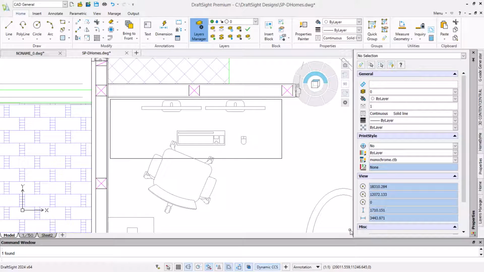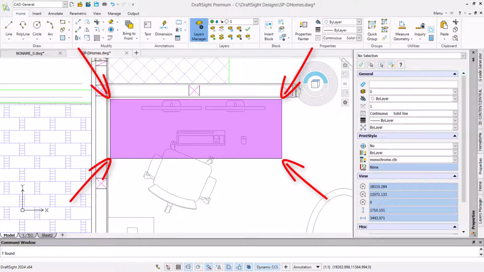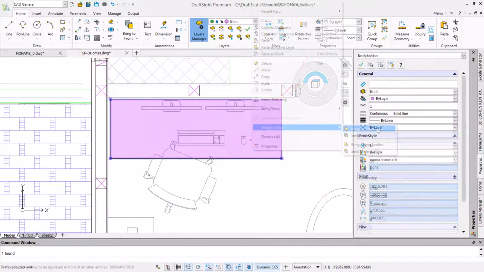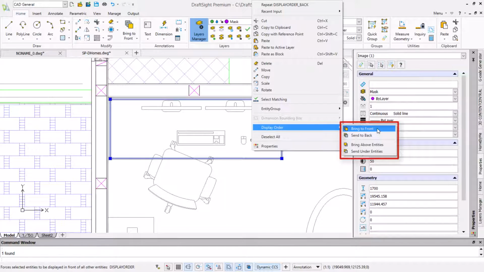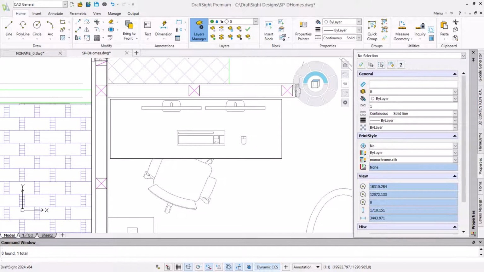When working on drawings, every entity has a display order, so that one entity can be in front or behind another. But as most entities are made up of lines, arcs and polylines, arranging the display order has little apparent benefit. Masks let us create an overlay that hides any geometry or entities behind it without erasing them.